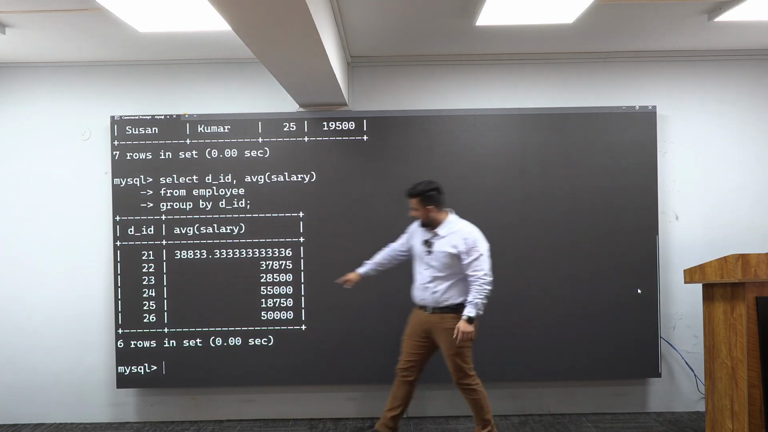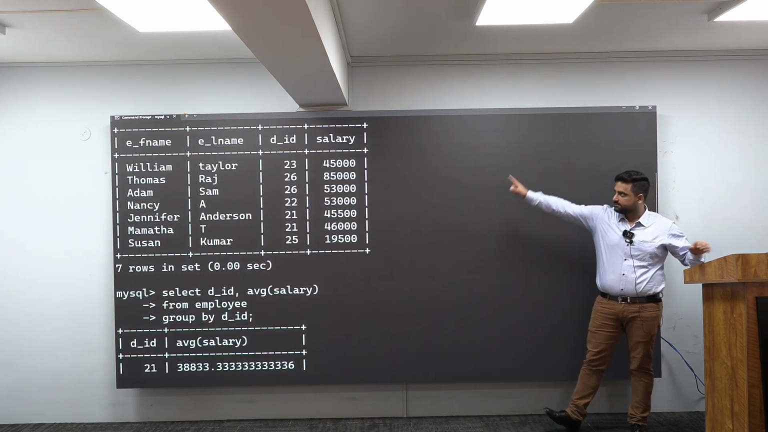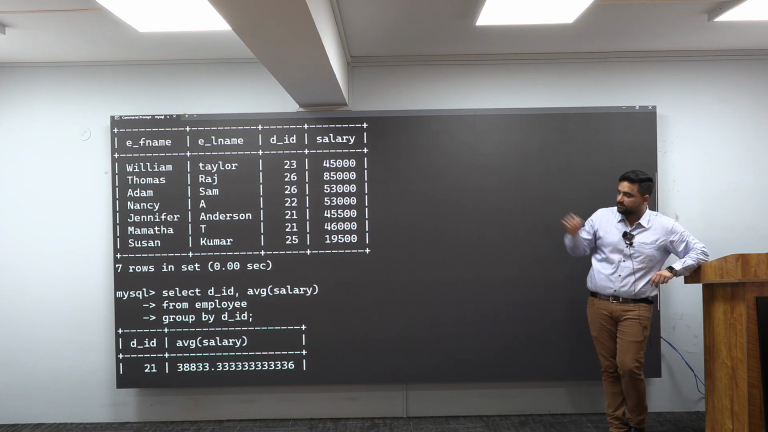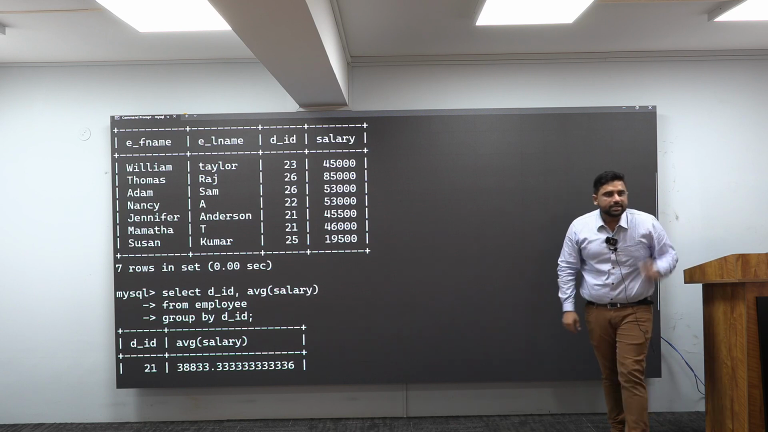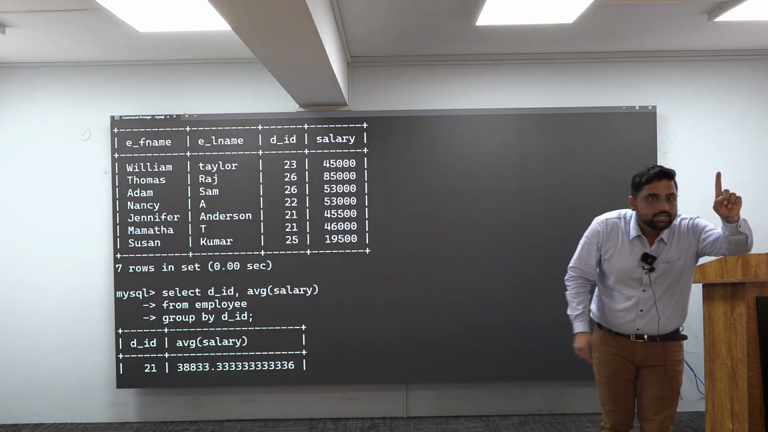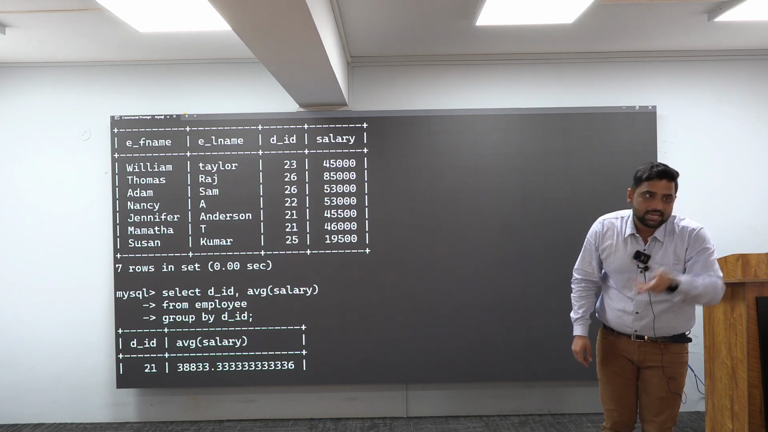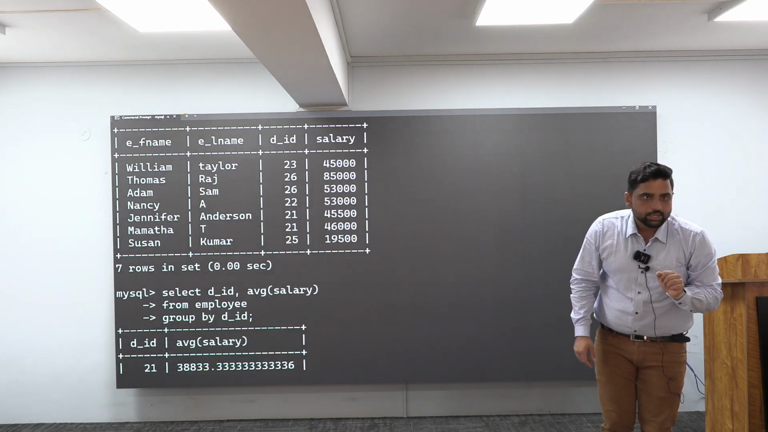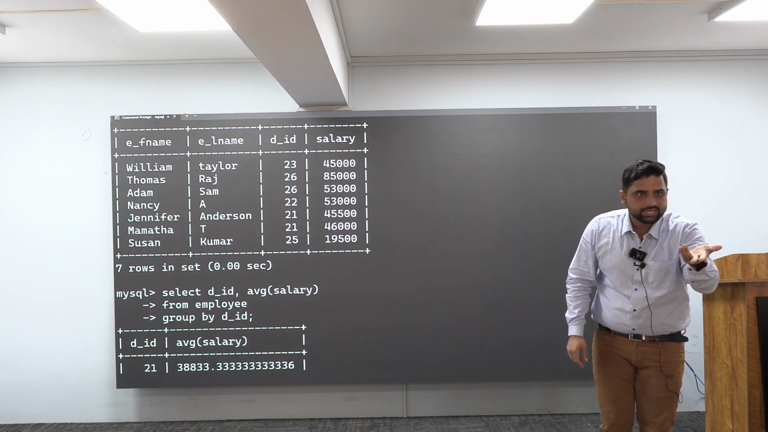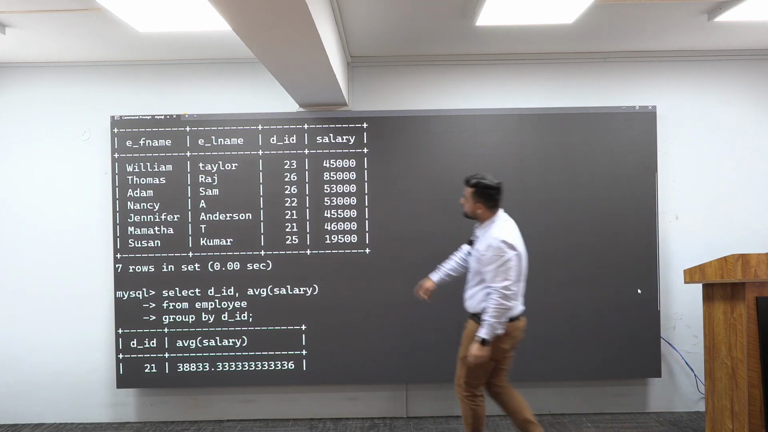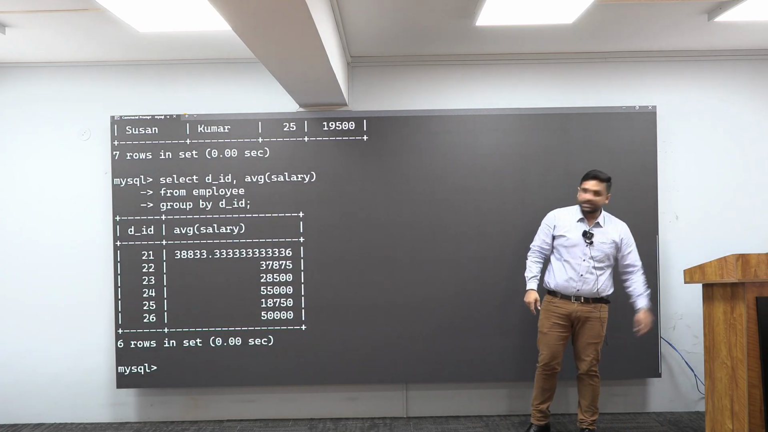Now what do we have next? 24. What is the average salary of 24? 55,000. Do we have department 24 in our result here? Why do we not have 24 in our result? Because in department 24, how many employees are working? Only 1. And what is the salary? Same as the average salary, because only 1 employee is working. So that salary can be the average salary, max salary, and min salary also. That is why it is not present over here. Understood? Now what is the next department here? 25. What is the average salary?